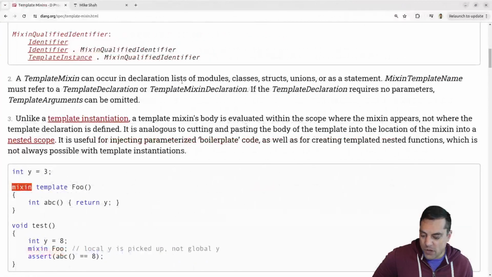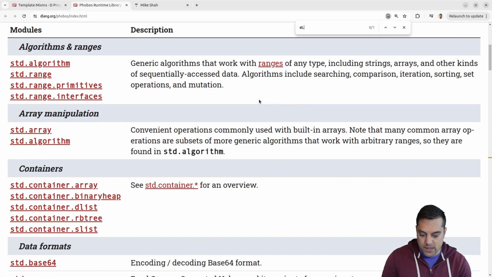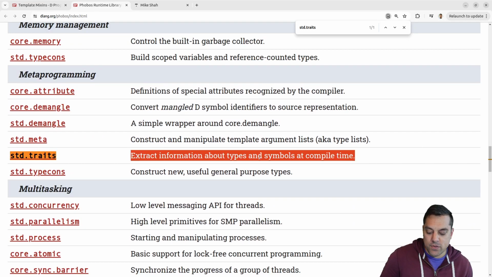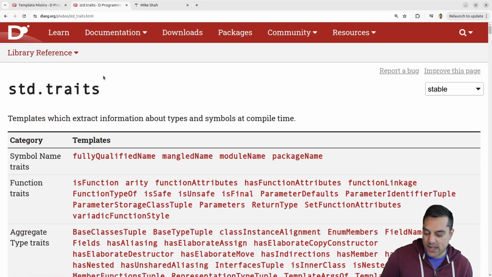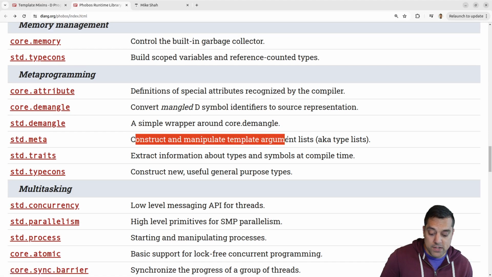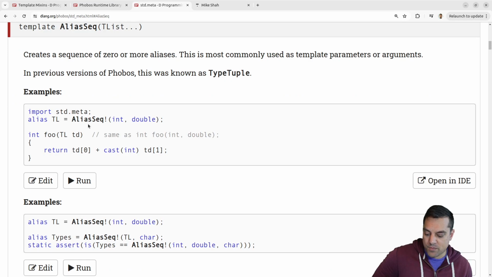And I'm going to expose us here just a little bit. Let's go to the documentation here. Let's go to our library and look at standard traits here, which allows us to extract information about types and symbols at compile time. And then also standard meta, which is allowing us to construct and manipulate template argument lists here. Okay, so what's in meta here? The main thing that we're going to need, and we're going to have a full video on this, is this alias sequence here. So go ahead and open up, just to give you a preview of it.